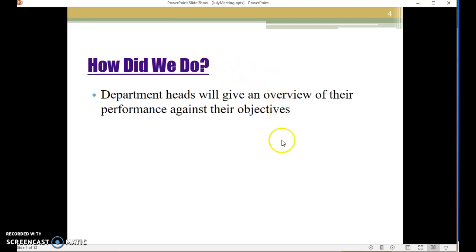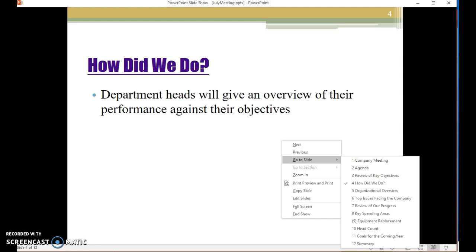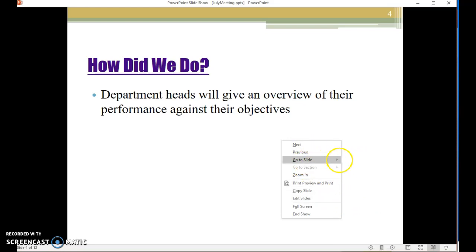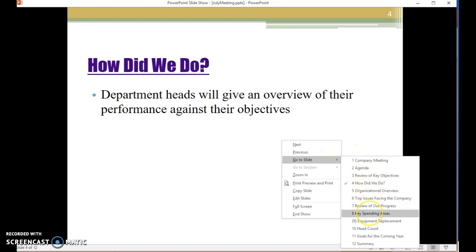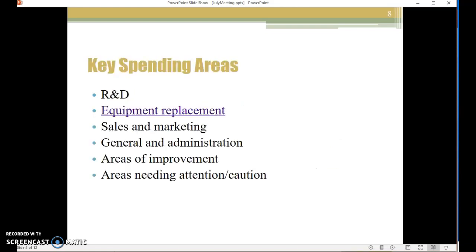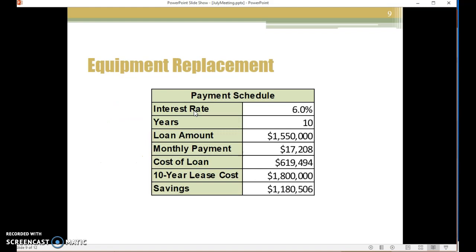Step 51. Right-click the screen and point to Go to Slide. Then click 8 Key Spending Areas. Step 52. In the bulleted list, click Equipment Replacement to jump to the hidden slide. Step 53. Press the Escape key to return to normal view.